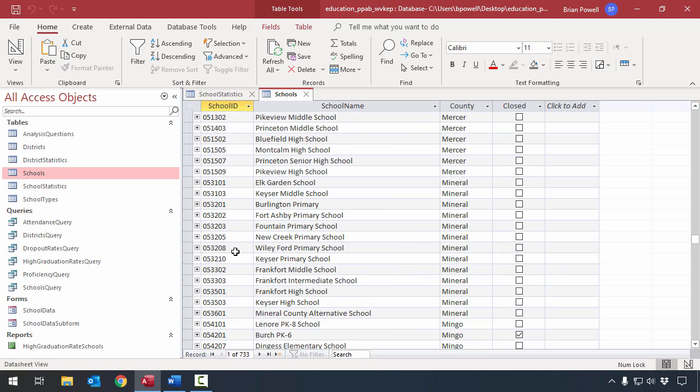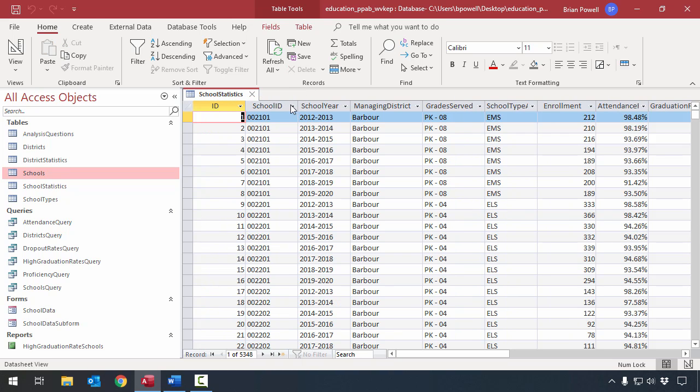And I can see here I have this ID 053208. And if I go back to school statistics and look at school ID 053208, that's going to give me the records for Wiley Ford. That code's also actually given in the instructions. You don't have to go hunt for it here. But let's go back to school statistics and actually look for those records for Wiley Ford.